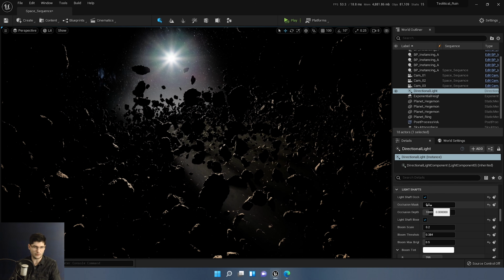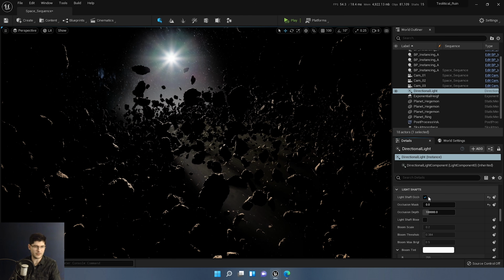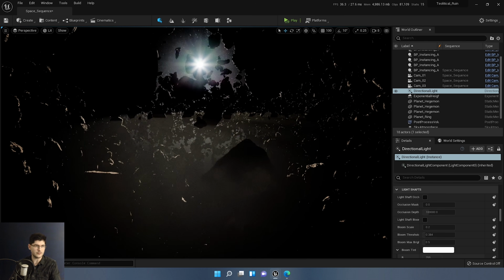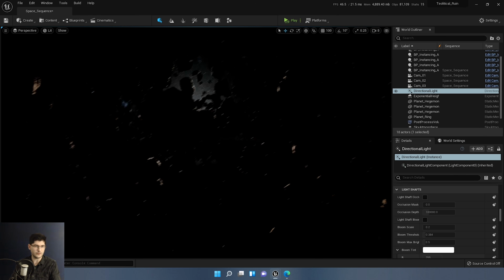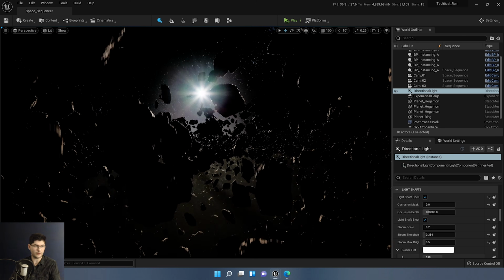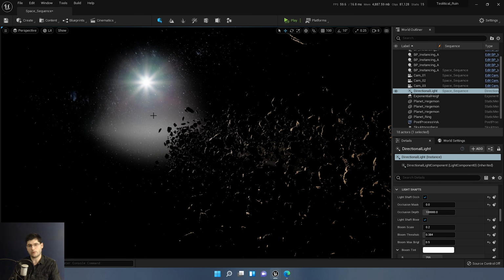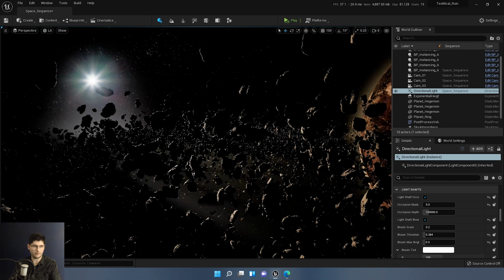So I've turned those on with some occlusion depth and some bloom, and I've done this because I wanted to have these sort of rays of light as you move through the asteroids, which I think adds quite a lot of, I would say, a very nice atmosphere, but this only works if you have a volumetric in here.